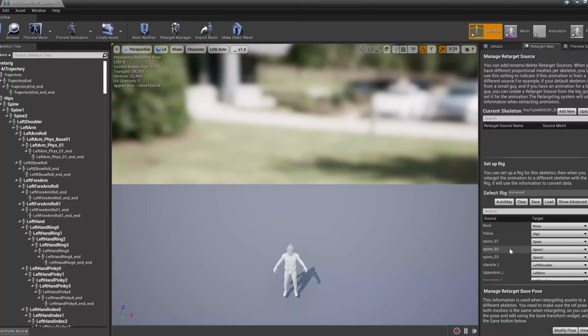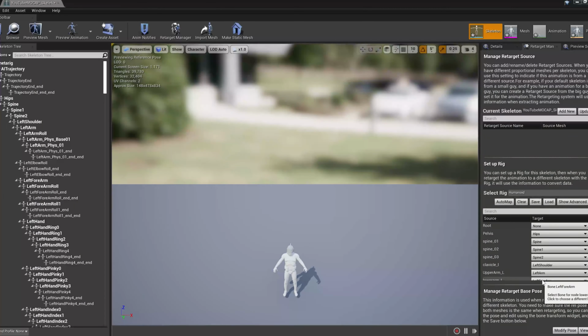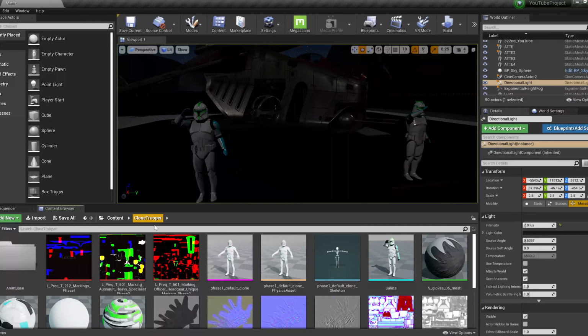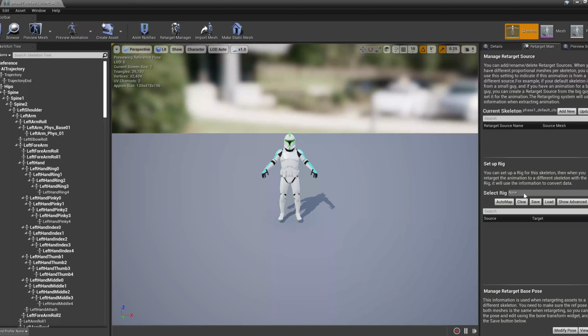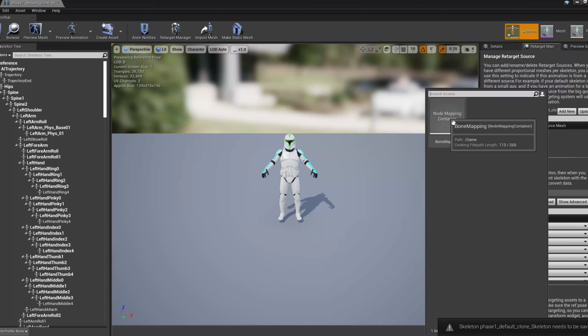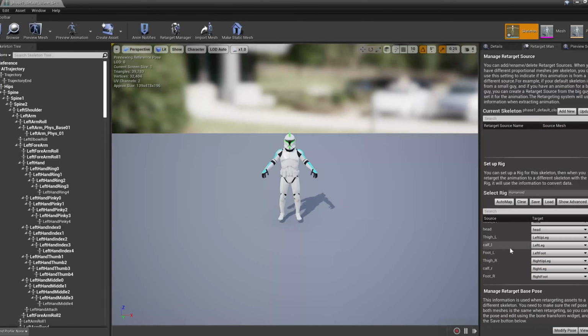But to save you from doing this for every single skeleton and every single animation that you bring into Unreal Engine, what you can do is, if you click save and go to where I'm going to save it in my content, it saves the bone mapping for this particular model. So now if I click save and click out of this, and go into the Clone Trooper skeleton, which isn't mapped as well, and do the same thing, but this time I click load, we see the bone mapping, and it's already there automatically. So that's already saved me another 2 minutes.